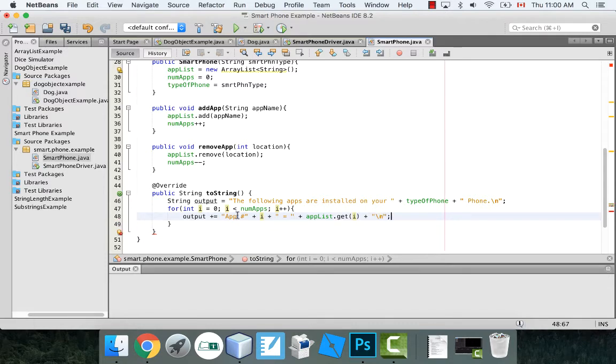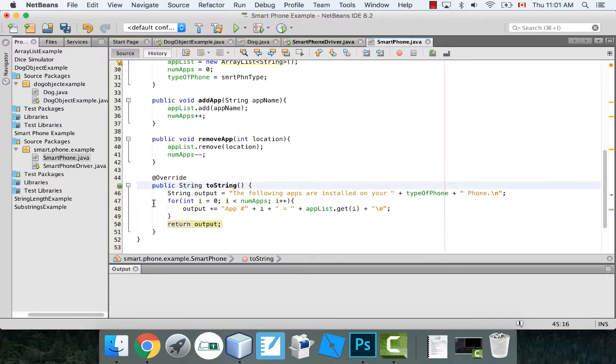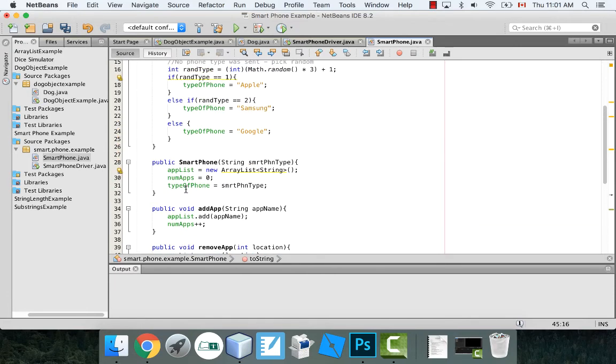So what this will do inside my loop is it'll print out app number. The first one will be 0, so it's in spot 0, right? App number 0 equals, and it's going to say appList.get(i), and if i is 0, it will get the first element that's in the array list, which is a string, and it'll print it out right there. And it'll loop, and then the next one will be app number 1, attaching appList.get(1). So it'll cycle through the entire array list. And finally, I've got to return the output. That's the way I have to finish the method, because I have to send back a string. Okay, so these are all of my methods.